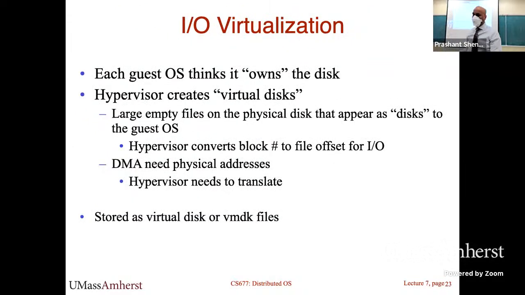But I'll say a little bit about the disk because this is something that you will actually encounter when you play with virtual machines. So how does the hypervisor virtualize the disk? You have a physical disk on your machine. Typically, your OS is going to manage that. If you run Windows, Windows will manage your disk. You have a C drive and so on. You run Linux, Mac, it is managing the disk.